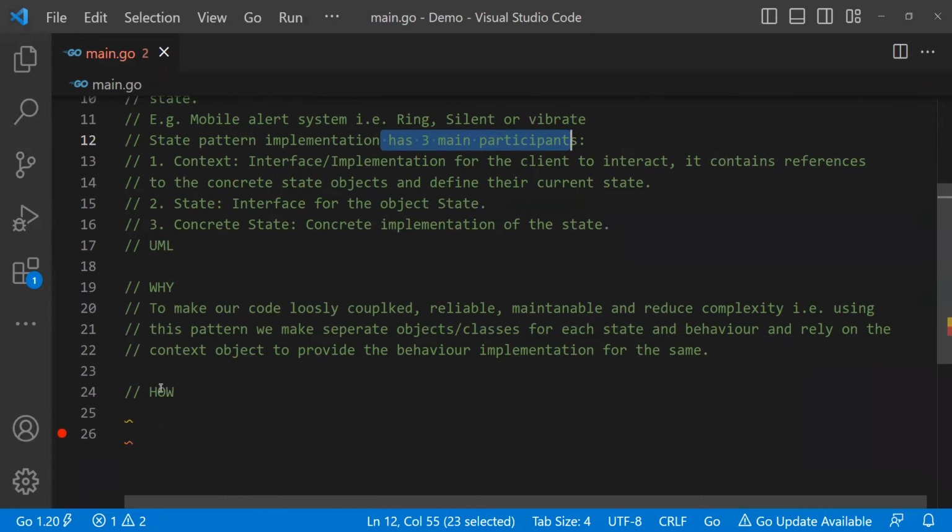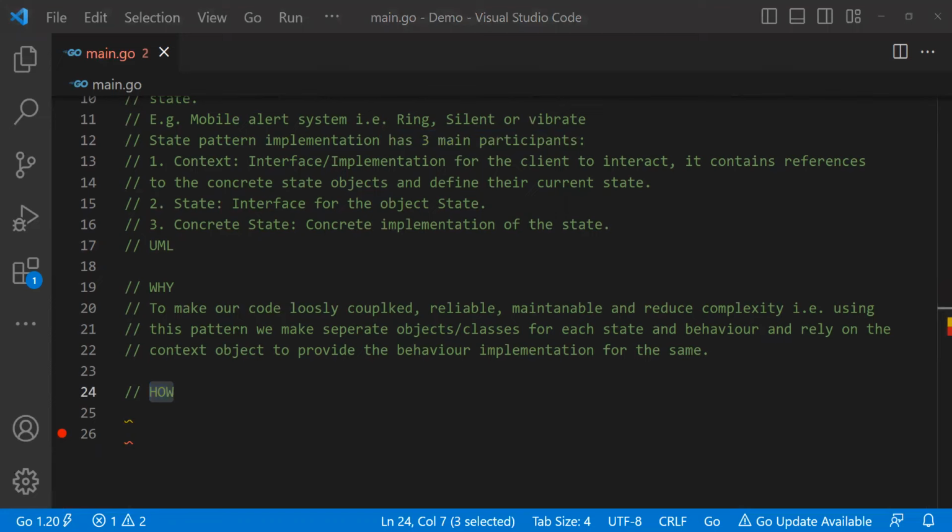Now let me explain the how of the state design pattern. To explain the how, I will take an example of a TV. Say the TV has two states: either the TV can be on or can be off. So I'll write a program explaining the TV states and the context, and then implementing how the behavior changes as the state of the TV changes. Like if the TV is on, then it will print "I am on." If the TV state is off, it will print "I am off."